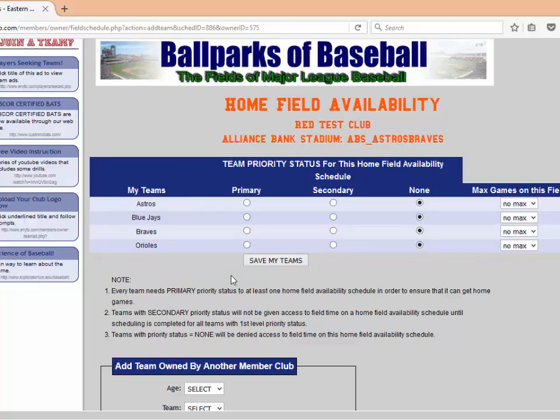Specify which teams can use the field by giving them primary priority status. Teams that cannot use the field should be set to none. Again, this part of the video shows the simple scenario where the field is equally shared by a group of teams. In this scenario, we can ignore the secondary priority option. That option will be explained in part 2.